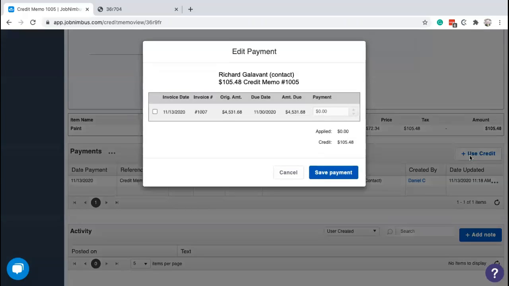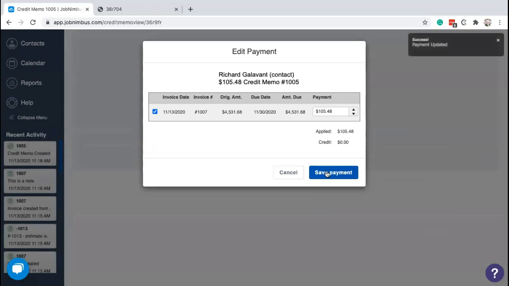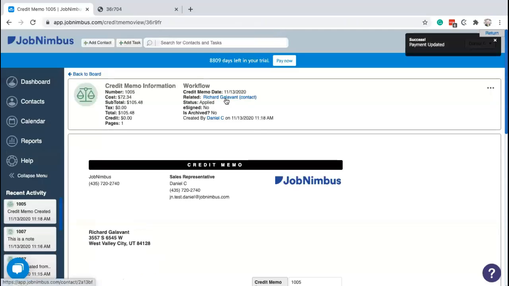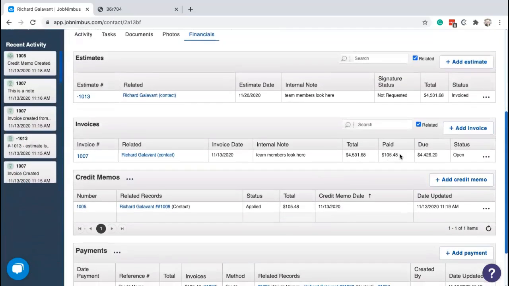This will pull up the edit payment window where we can click on a specific invoice. If you have multiple invoices on a contact, it will pull up all of the active invoices for that contact. You can just choose the invoice you want to add it to and then save payment. This credit will then be applied to that invoice, and we can even take a look at it in the Financials tab. If we come down to invoices, we see that $105 was paid on this invoice, but we know that it is the credit memo.